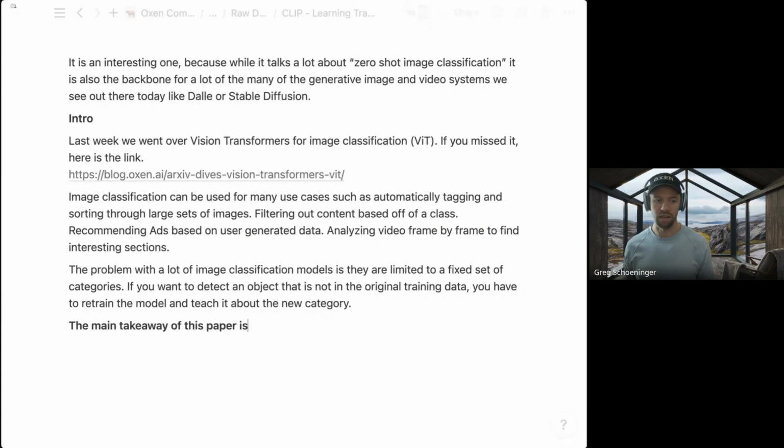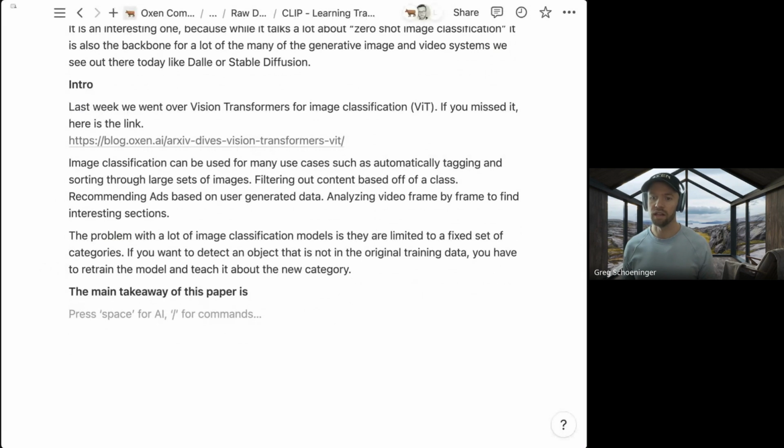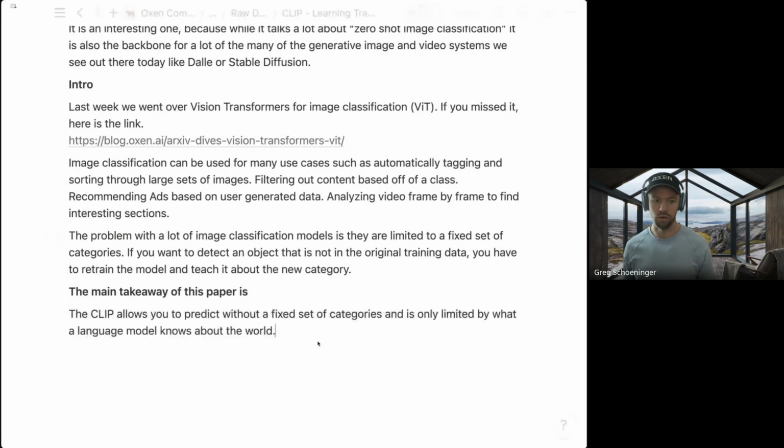So the main takeaway from this paper is that CLIP allows you to predict without a fixed set of categories, and you're only limited by what a language model knows about the world and what it's learned during its pre-training step, which is really cool.